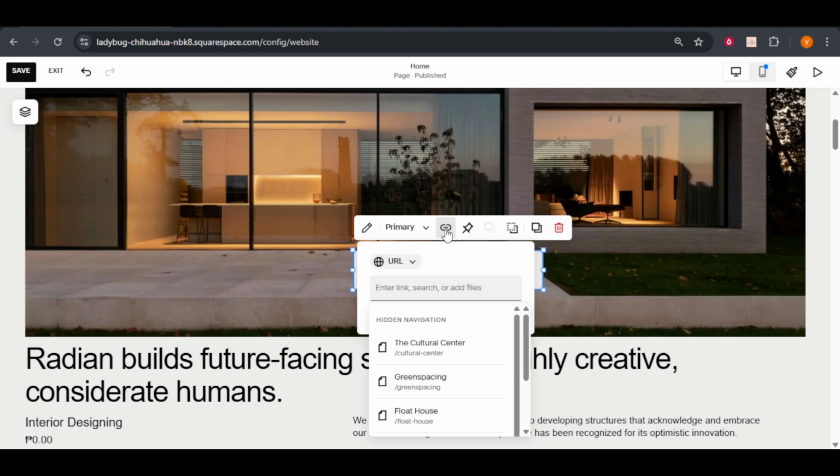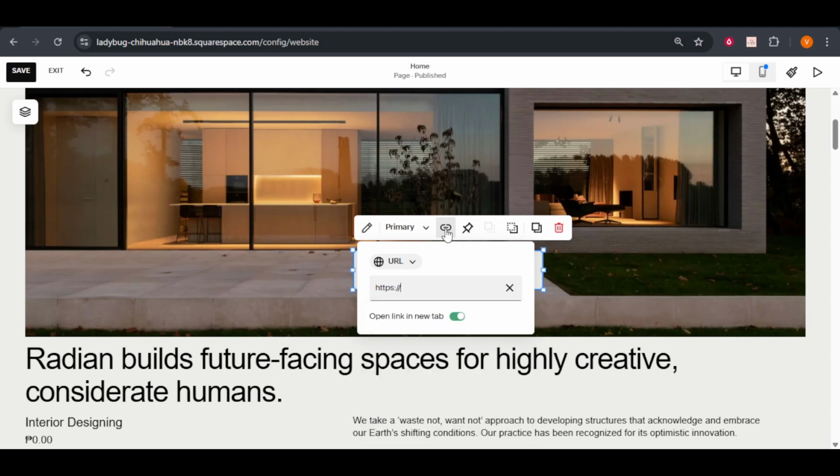Type in https://wa.me/ followed by your phone number, including the country code, but without any plus signs, dashes, or spaces. For example, if your number is based in the Philippines, it might look something like this: https://wa.me/6391234789. This format is essential for the link to function correctly and connect users to your WhatsApp chat directly.